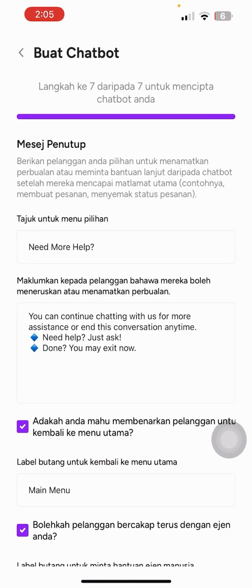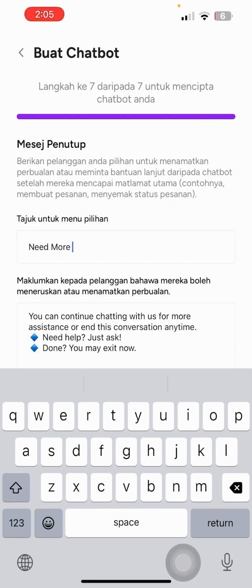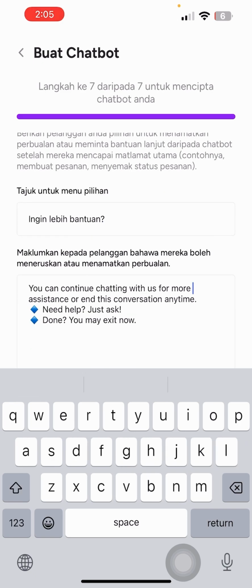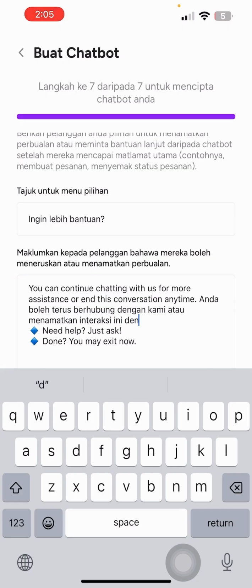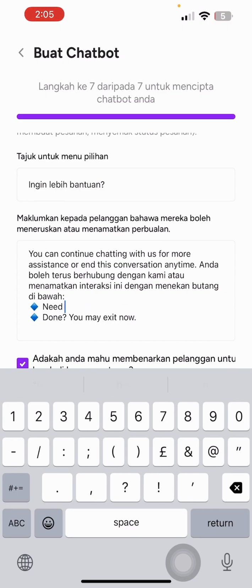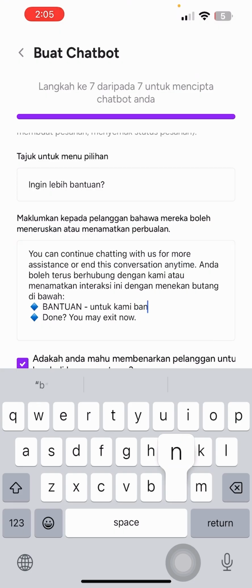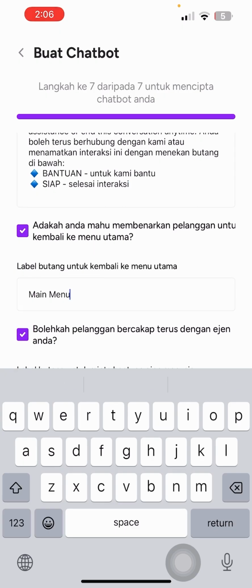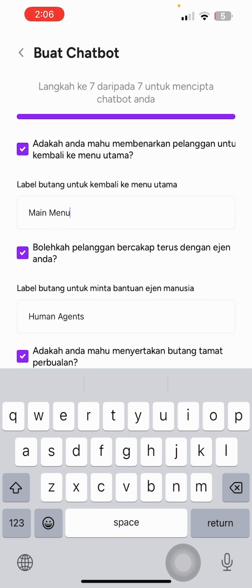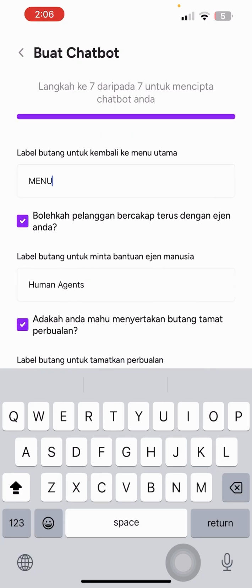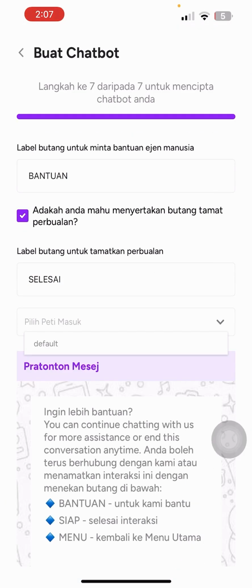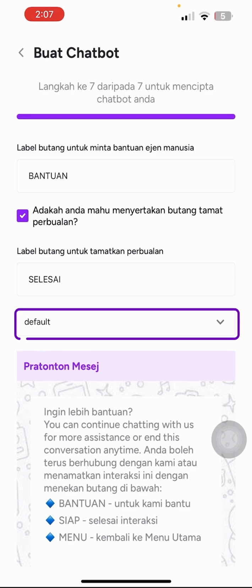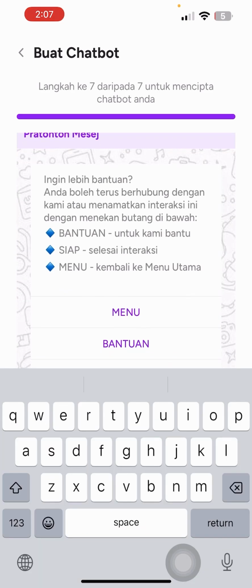Step 7. Closing Message. This section allows the chatbot to send a closing message to customers. Here, you can enable a few functions, such as redirecting the customer to the main menu, talking to a human agent, and ending the chatbot interaction. You must check the box on the left for each function to enable it for your business. Then, enter the button label name for each function. Set the message inbox to Default. Check the message preview at the bottom of the screen. Once satisfied, click Submit.